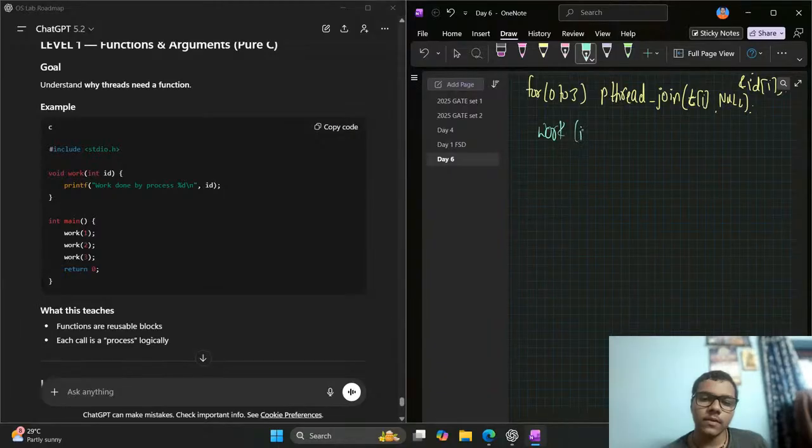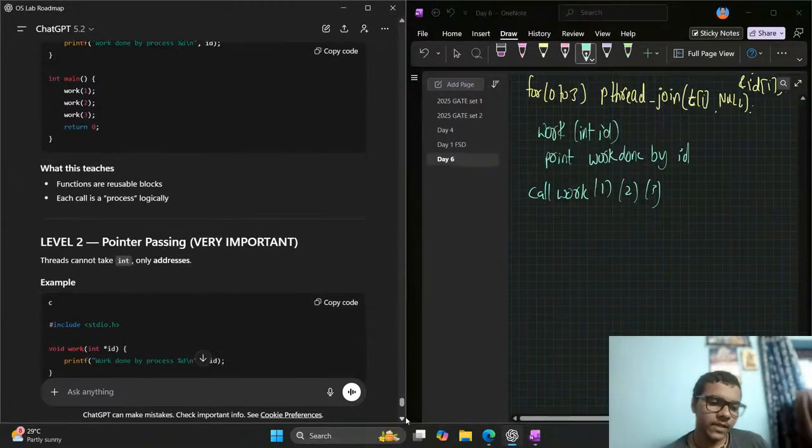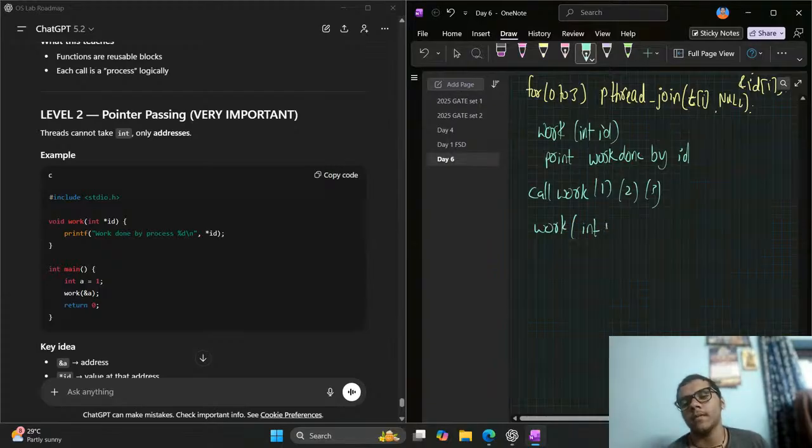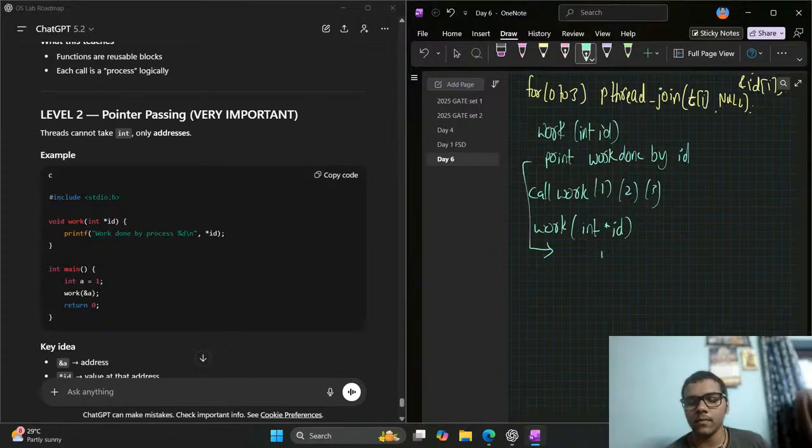Work function has an int id, print work done by id, call work 1, 2, 3. That should be enough. And similarly, work, dereference it, dereference it, call work.